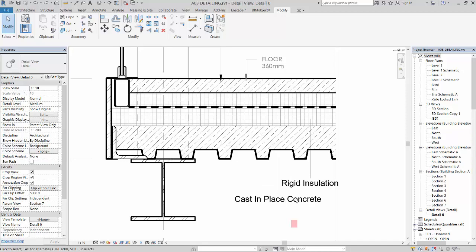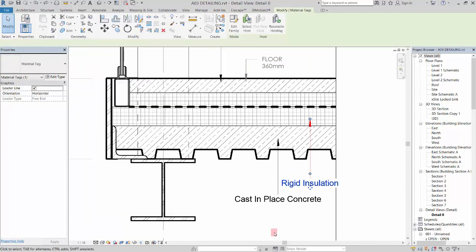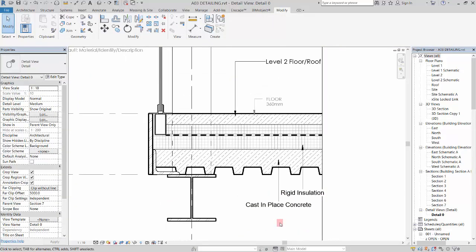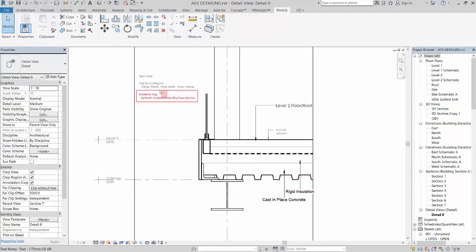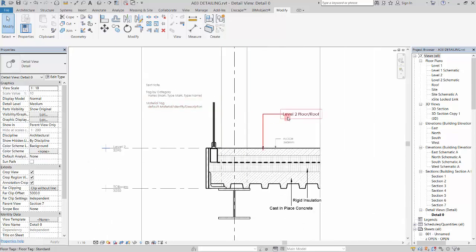And then again, similarly to these, you can pick this, go to edit type, and change the arrow. The text you have to change in the family. So that's one of the downsides of having all of these different tags tagging by category, or by material, is that you have to go into each one of these and adjust them. So here's the material one. If we look at material tag, it's the material identity description by default, or you can update it. This is the tag by category, looking at the floor, and then this is the text.